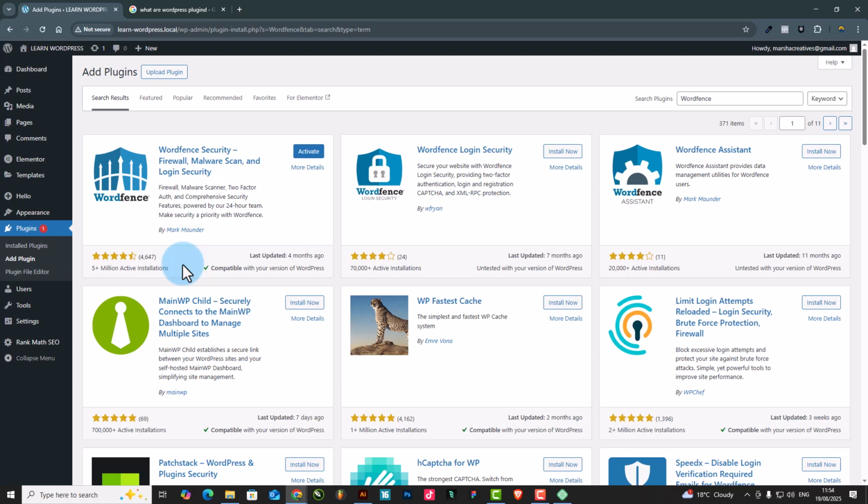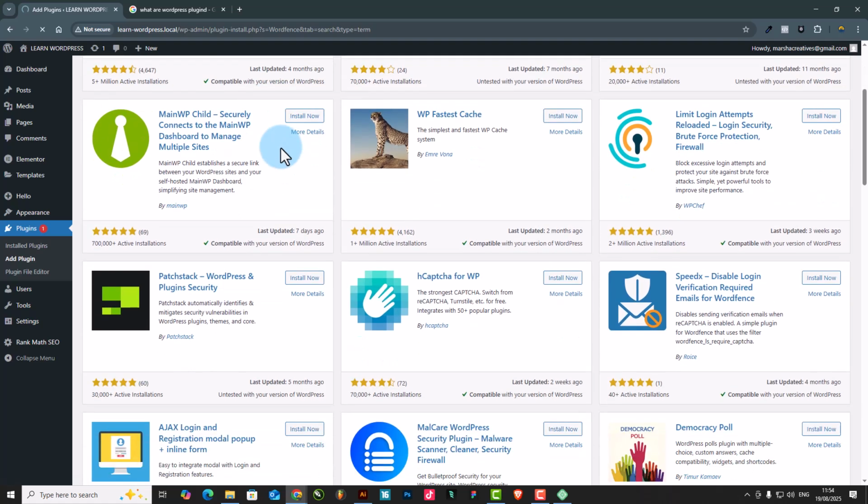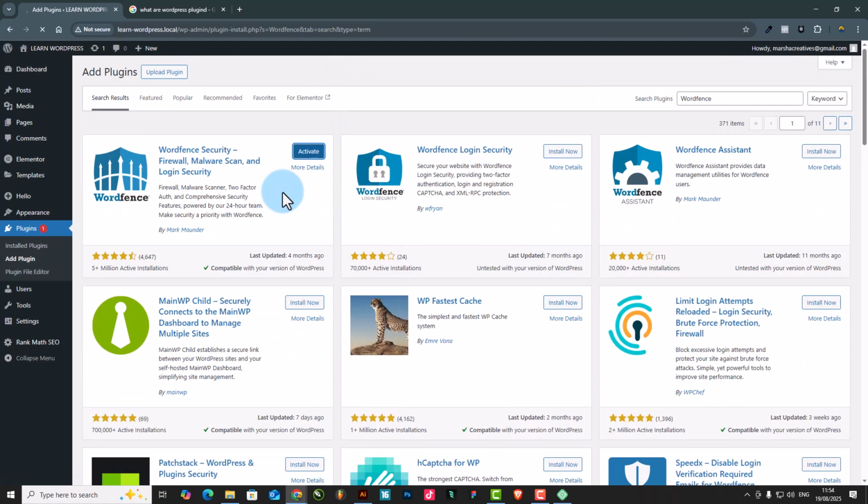So if you see a plugin has very few installations, just do more research about it or get an alternative. There's always an alternative to a plugin. So the higher the number of active installations, the better the software. Now I'll activate my plugin, and we will now have three plugins.